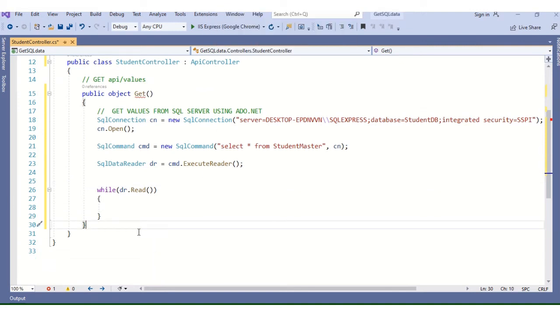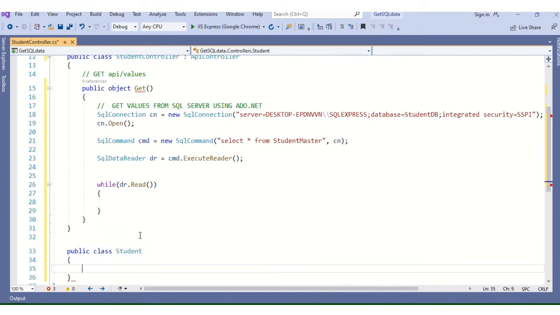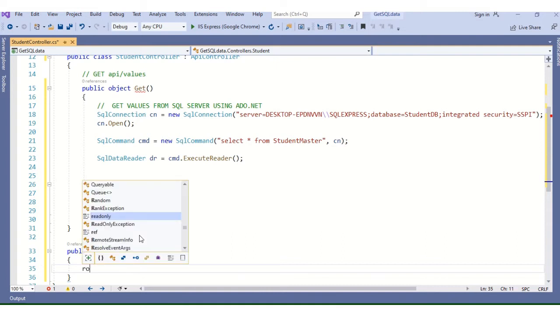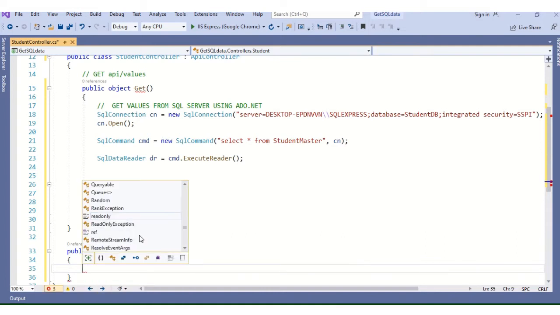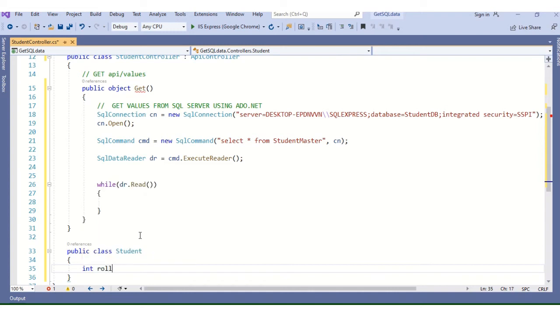I will create a student class here. So I will write here public class Student. Role, int role get set.